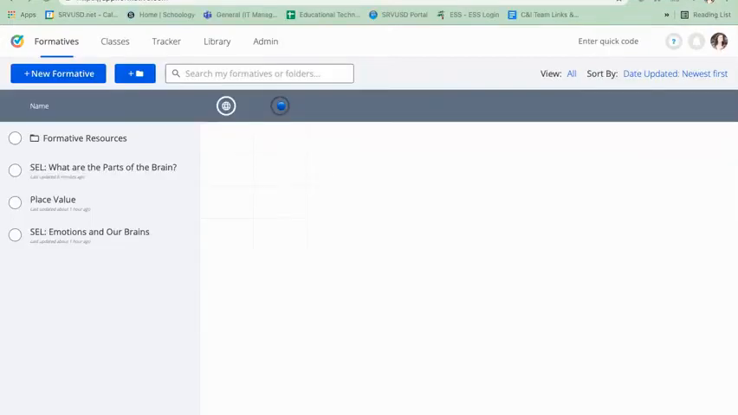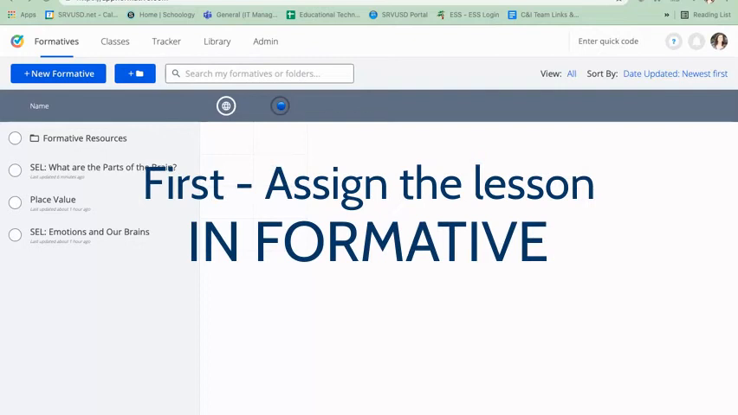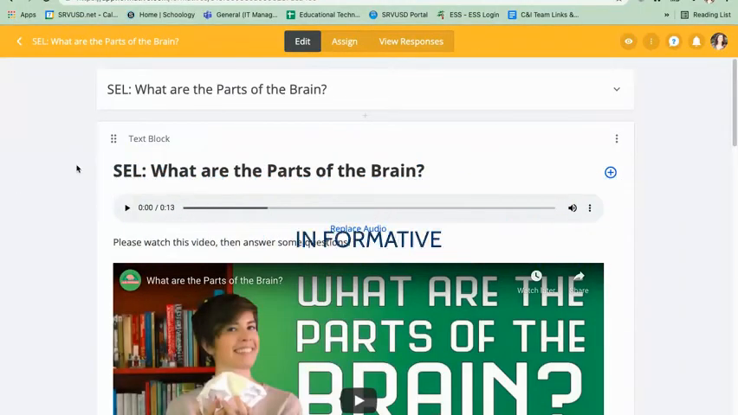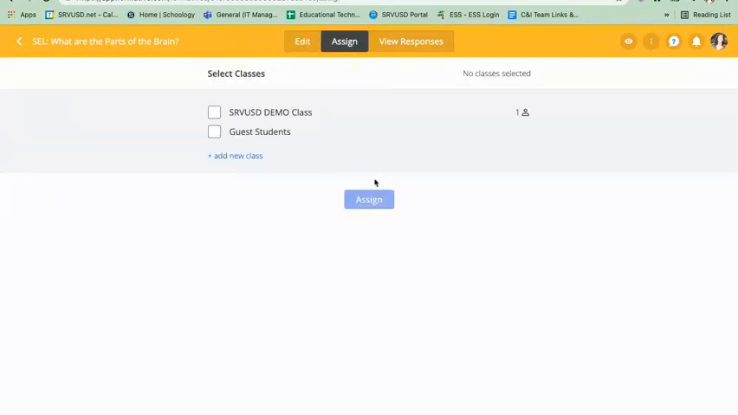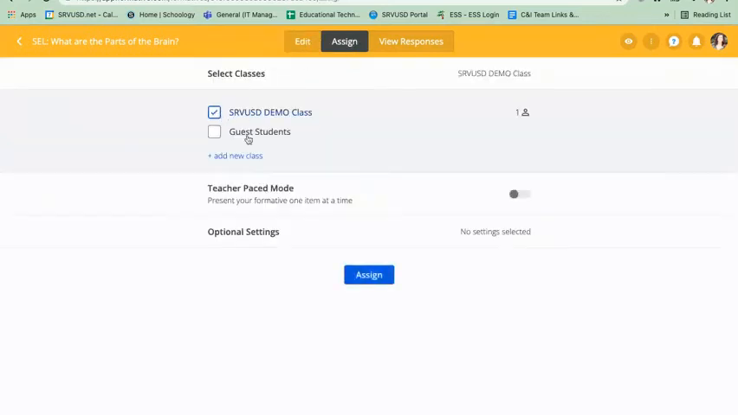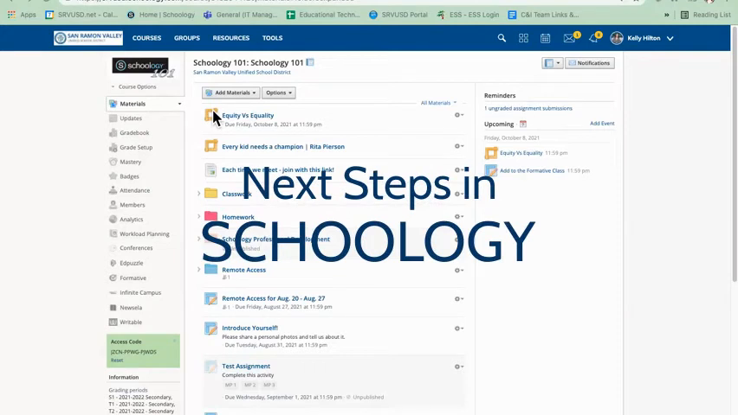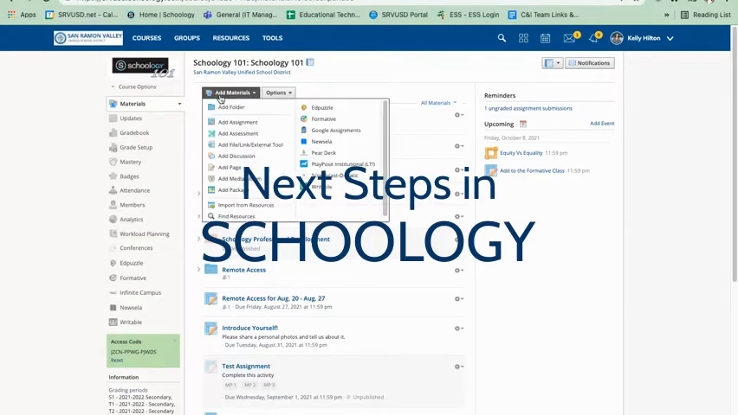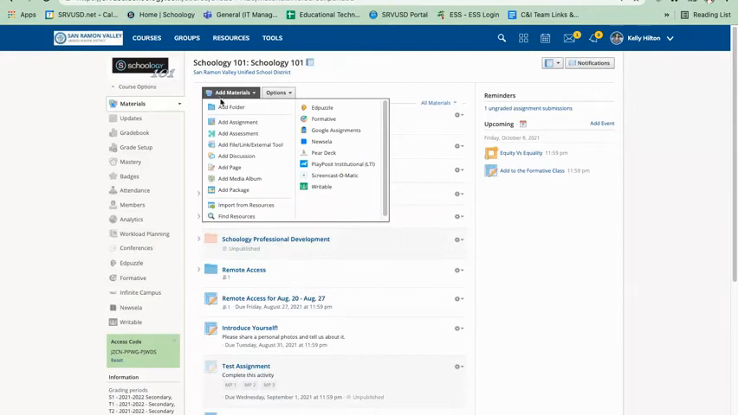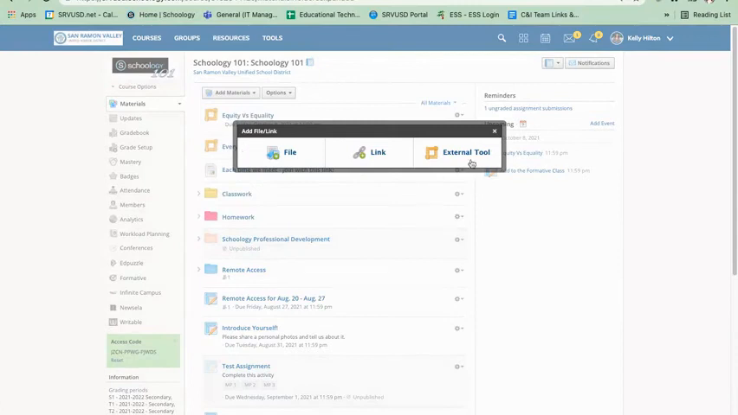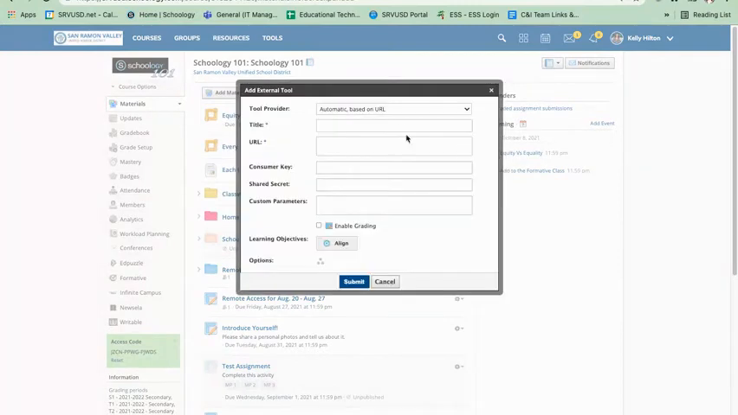Before adding an assignment into Schoology, go to Formative and choose the assignment in Formative that you want to assign to your class. Click on the assignment, assign the class, and then assign. The next step is to assign the formative assessment or formative lesson into your Schoology classroom. You can do this by clicking on Add Materials, Add File, Link, External Tool, and then click on External Tool.